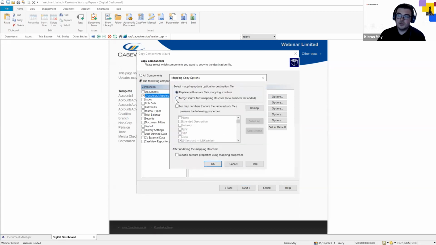From the options, we then want to make sure we select the merge source file's mapping structure. So basically the new mapping numbers are added, but it won't delete any of your mapping that you have at the moment. We then want to tick the option for map numbers that are the same in both files, replace the following properties. The easiest thing to do here is to use the select all button on the right-hand side, but we want to deselect the name and extended description options, so the top two options at the top of that list.